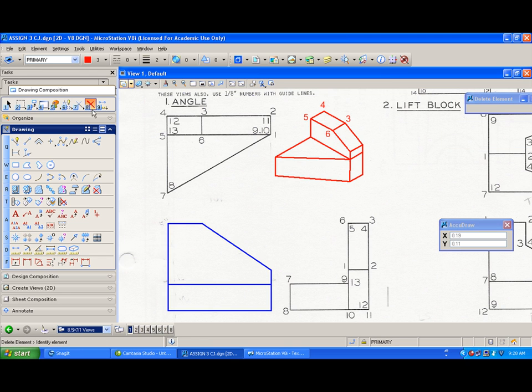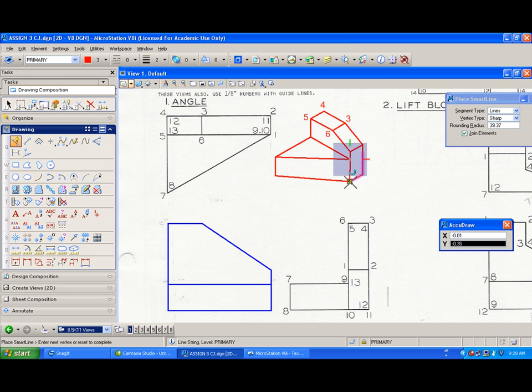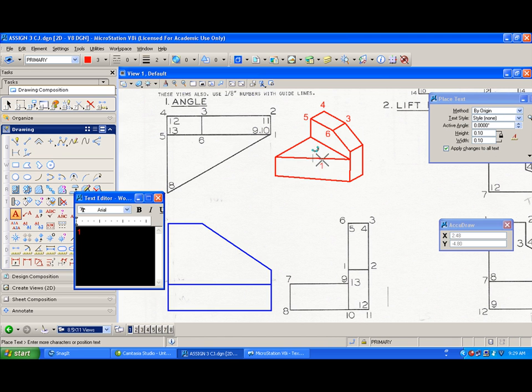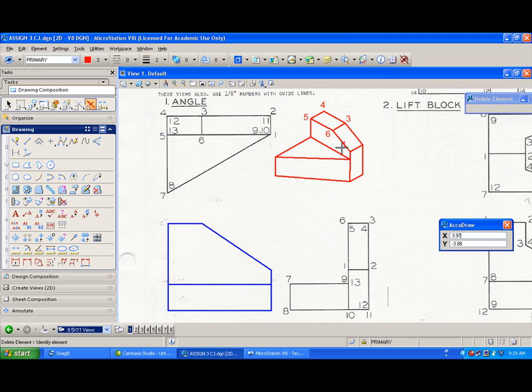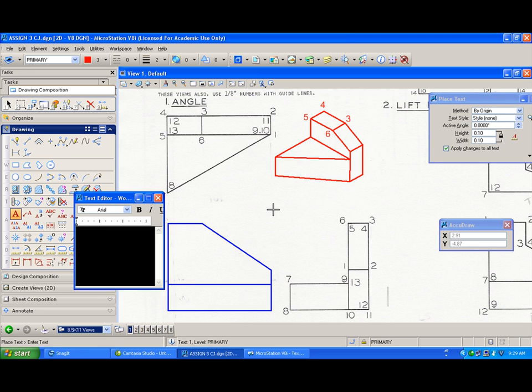Go back to our text. We have a 1 right here. Oops. Make it so we can see the thing. There we go. I'll say 1. I'll put that right there. And 2. And we have a 9.